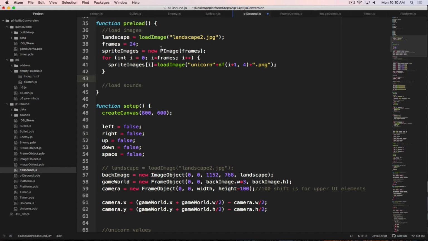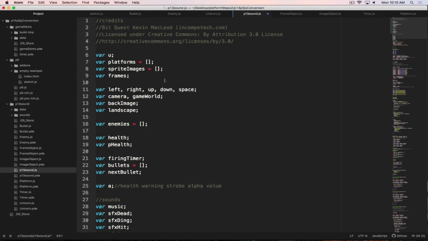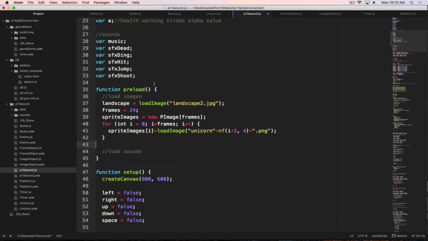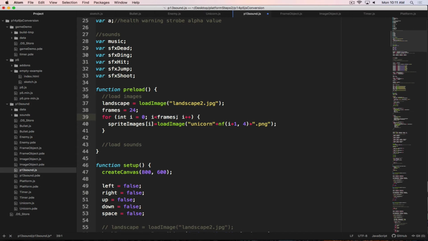Now I need to define the frames. Now sprite images, we go up here. Sprite images was defined as an array. But unlike Processing, we don't have to tell it how many frames are in that array when we construct it. Processing wants to know how many frames are in an array when you make an array, otherwise it gets grumpy with you. Here we don't have to do that. We don't even have to tell it what's in that array, so we can just get rid of that. So sprite images was set up as a variable. Frames was set up there. Now we give frames its value, and then we're going to load the unicorn images into that.